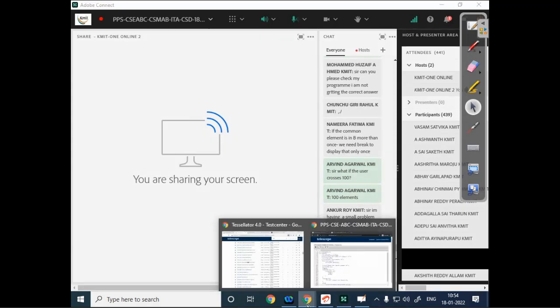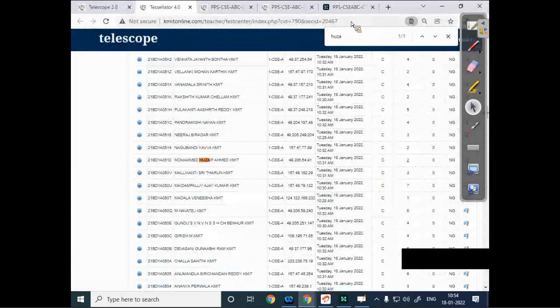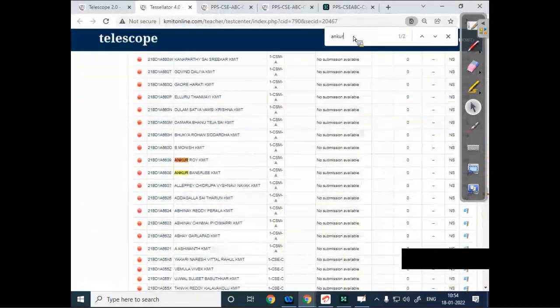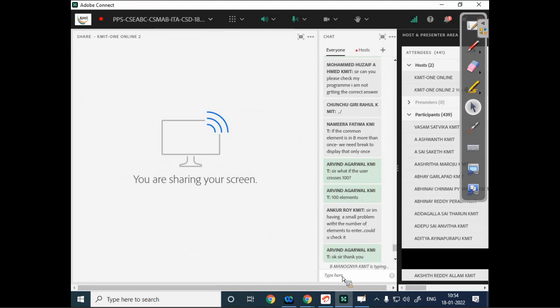Ankur Roy, I am having a small problem. Okay, let's look at Ankur's code. No, you have not saved it. Ankur, if you want us to check it, you have to save it. We cannot see it without you saving it. You have to save it, then only we can see. Okay, anyone else? Any other question? No, there are quite a few earlier here. You missed also.